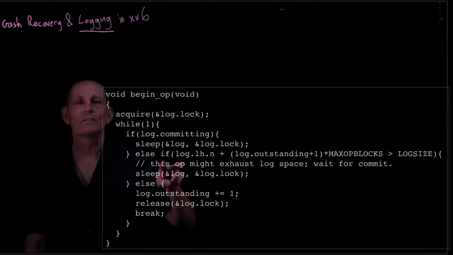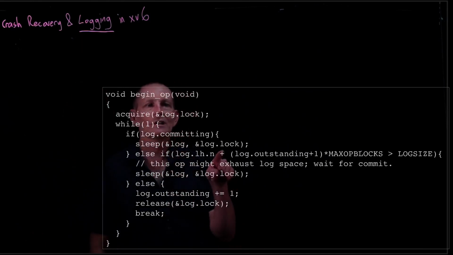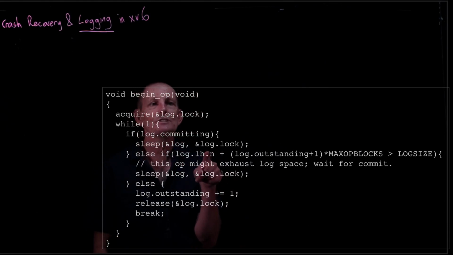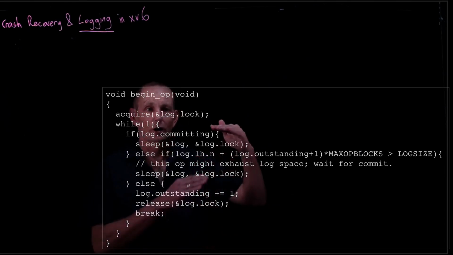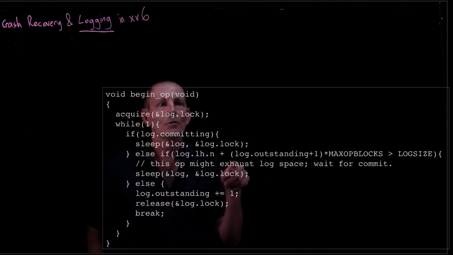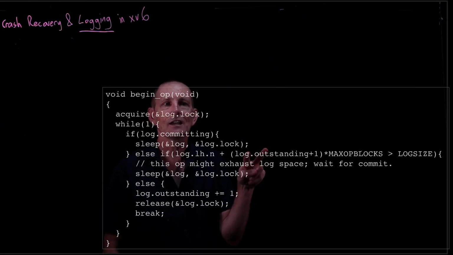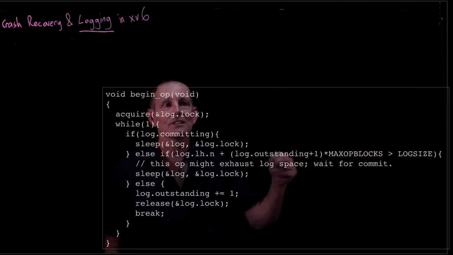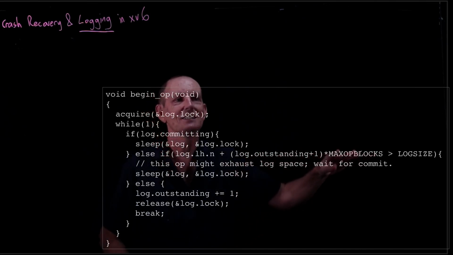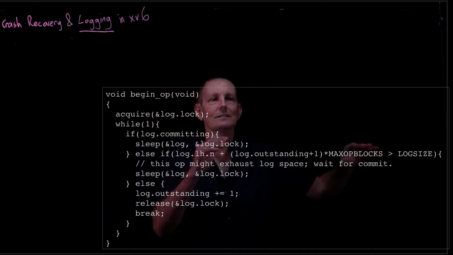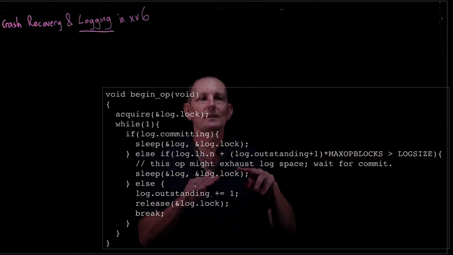Otherwise, we check and we see there's enough space. So we're going to look and see, okay, how many are in use now? This is the log header. So how many are already in our in-memory log, plus how many operations are still outstanding. Are there enough that if the other outstanding operations all wrote max op blocks and we wrote max op blocks, we would still fit in log size? If not, we better wait.